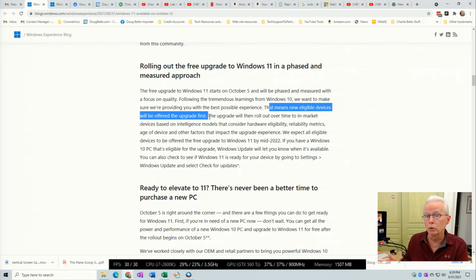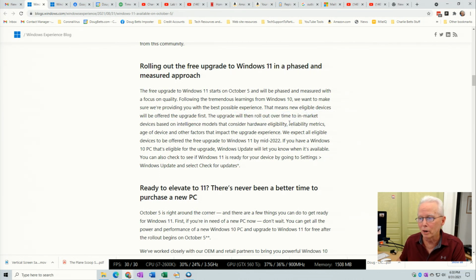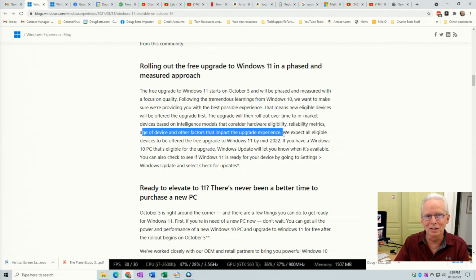If you have a computer that's a year or two old, but it meets the technical requirements, are you going to be offered the upgrade? Are you going to be able to upgrade? This is saying maybe not. The upgrade will then roll out over time to in-market devices based on intelligence models that consider hardware eligibility, reliability metrics, age of device, and other factors that impact the upgrade experience. So everybody who's been watching this closely are very aware of the CPU requirements and the TPM requirements. And a lot of people have looked at their computer and said, yes, I am qualified. Are you going to be able to upgrade on this date?